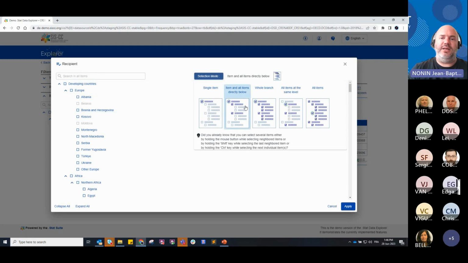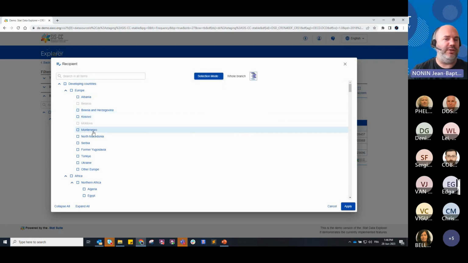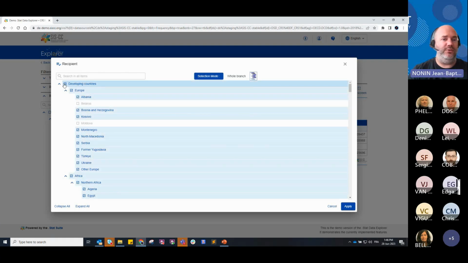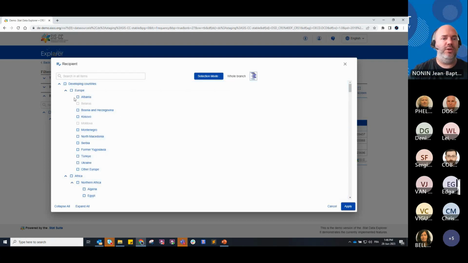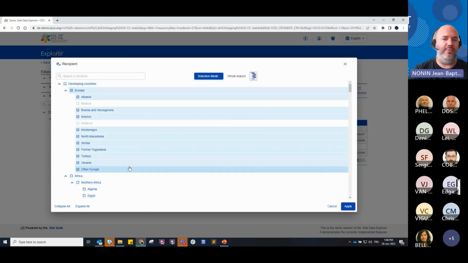The next selection mode is whole branch. Whole branch means that if I select, in this case, developing country, it will select Europe, but also Albania and all the rest. So it will select all the levels that are below that node. If I select Europe, it will behave the same as the previous mode because there is only one level below Europe.